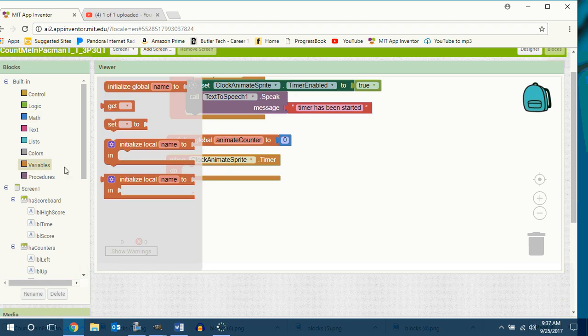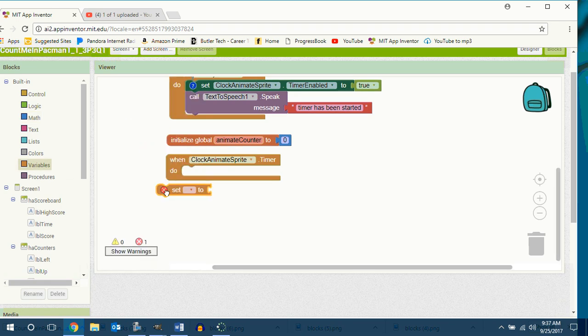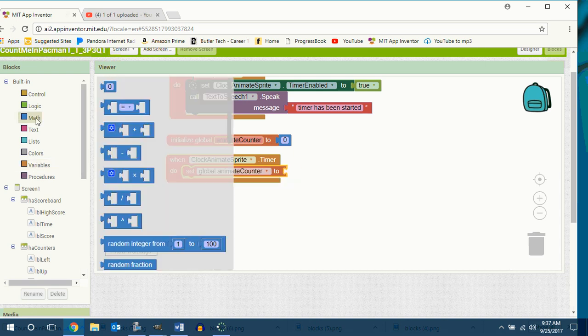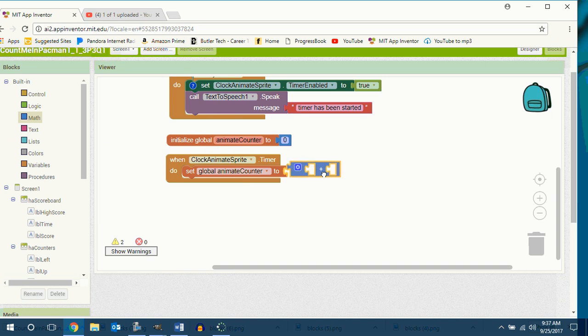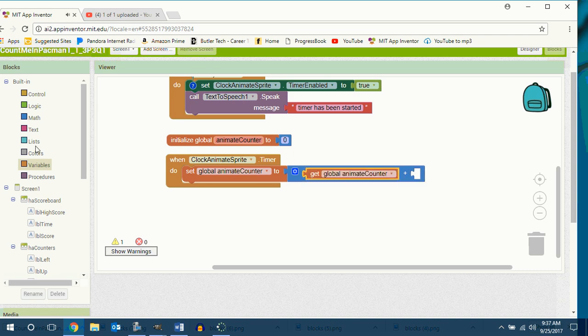So, you're going to go back into your variables box, and you're going to set my animate counter to be. And now you need to go back to your math box and grab a plus sign. And now I'm going to go back to my variable box, and I'm going to get my animate counter. And now I'm going to go back to my math box and grab a 0. And this is going to be plus 1. So you're going to set animate counter to be animate counter plus 1.